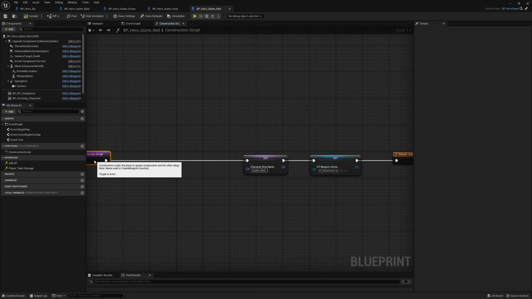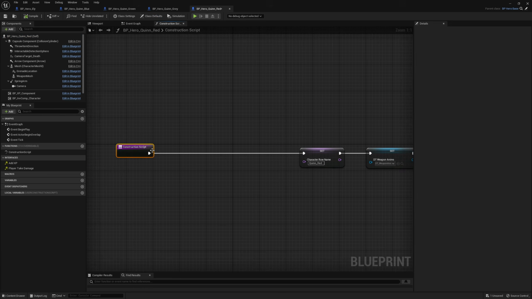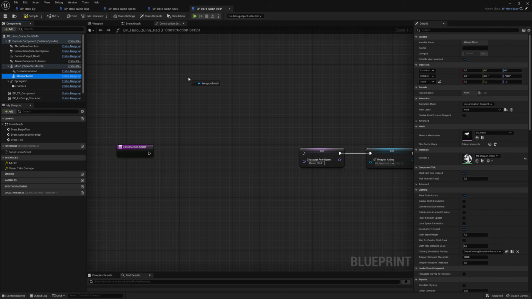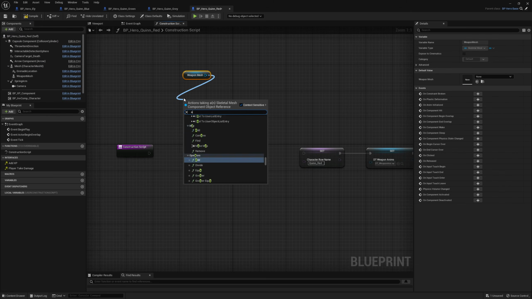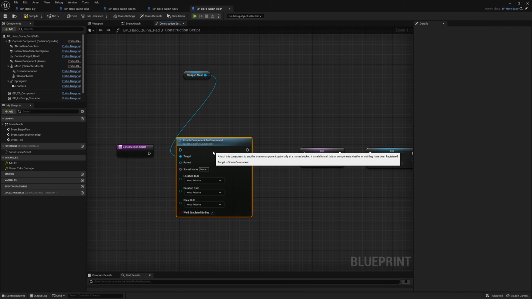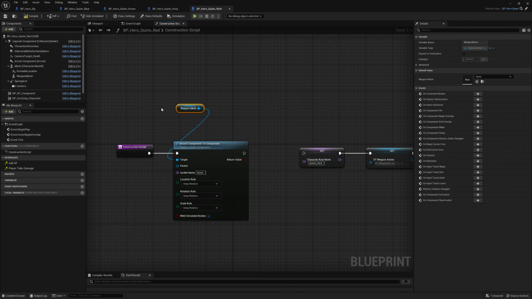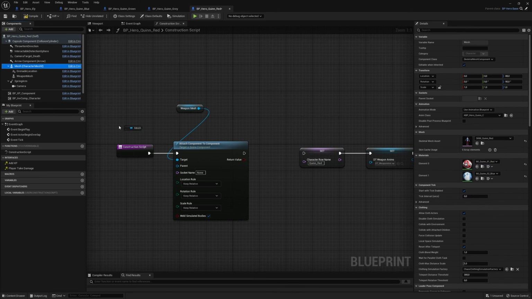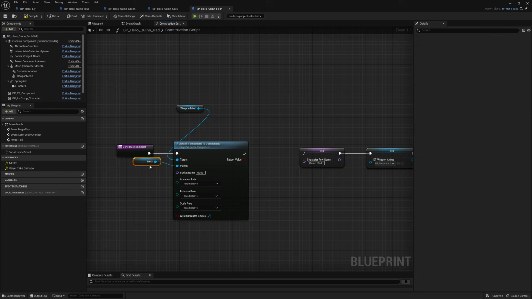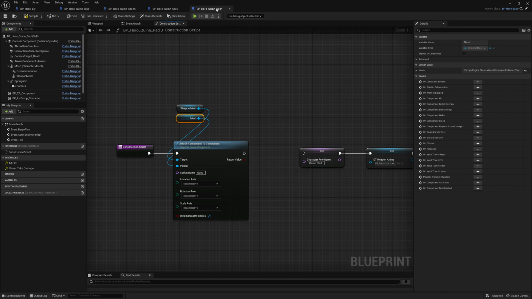So let's make a little bit of room over here. And I'm going to drag in my weapon mesh. And from here, I want to look for attach component to component. Plug that in over here. So the target is the weapon mesh. The parent is going to be the mesh. So that's the character mesh. And then this is Quinn.